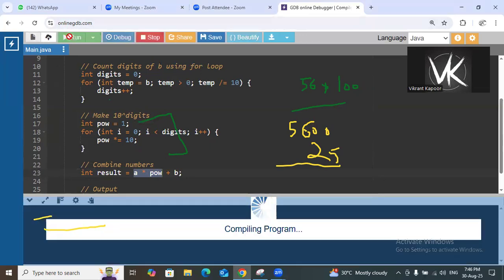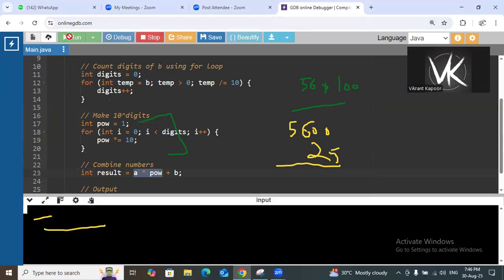Let me run the code again. If I am entering a number like 125 and a second number like 657, my number is 125657. Ones, tens, hundreds, thousands, ten thousands, lakhs.